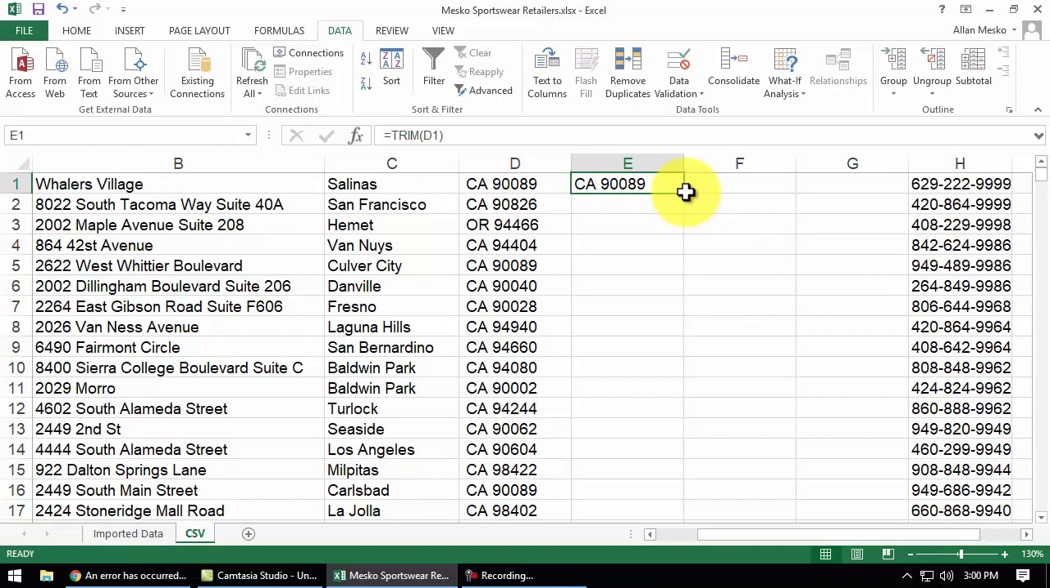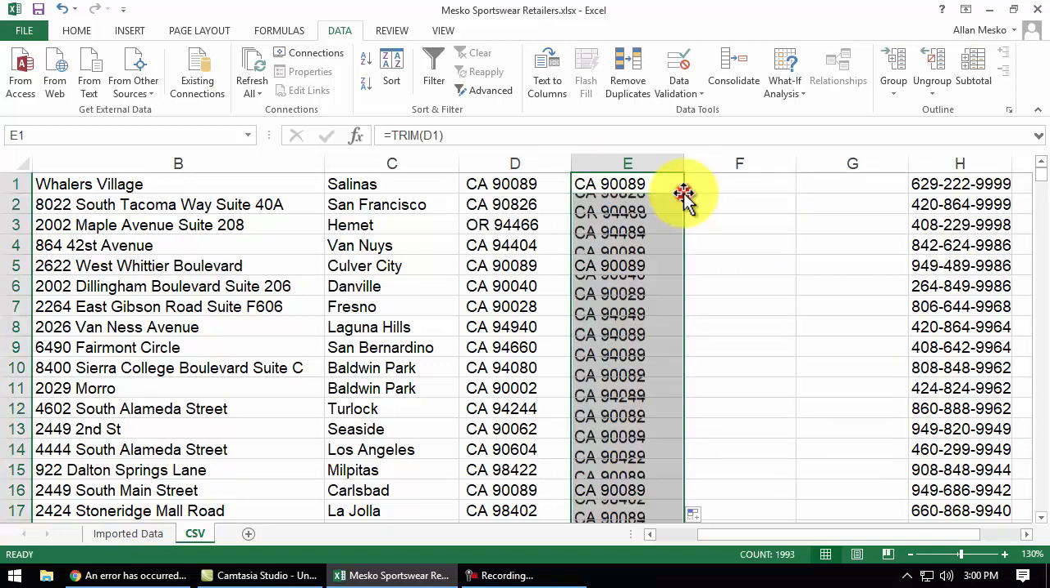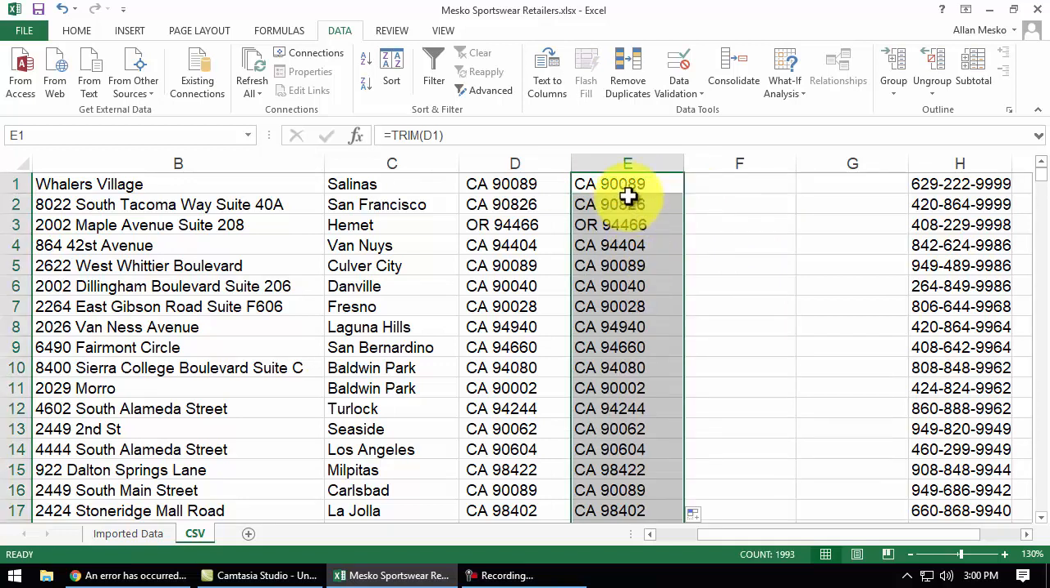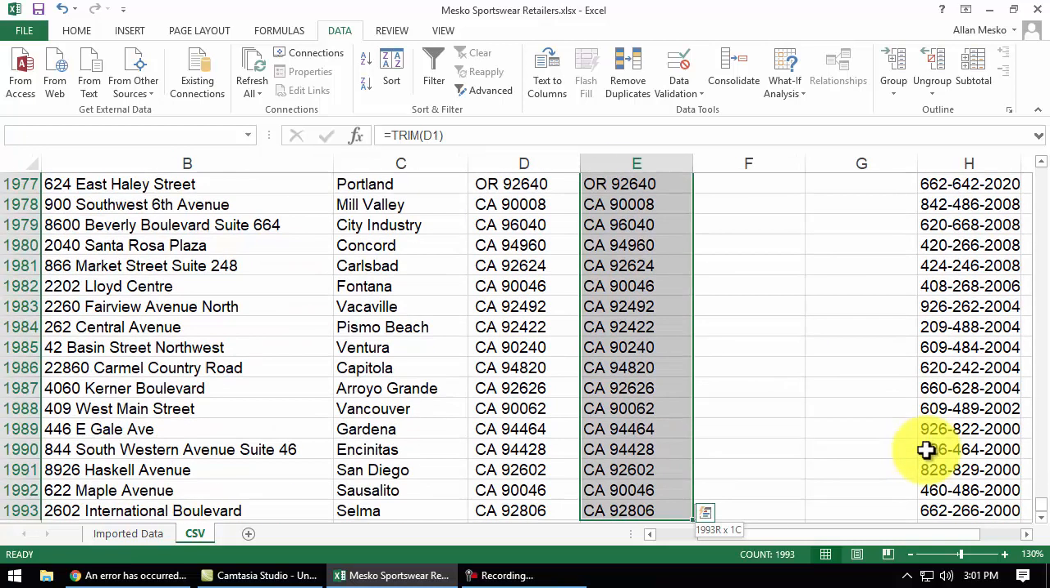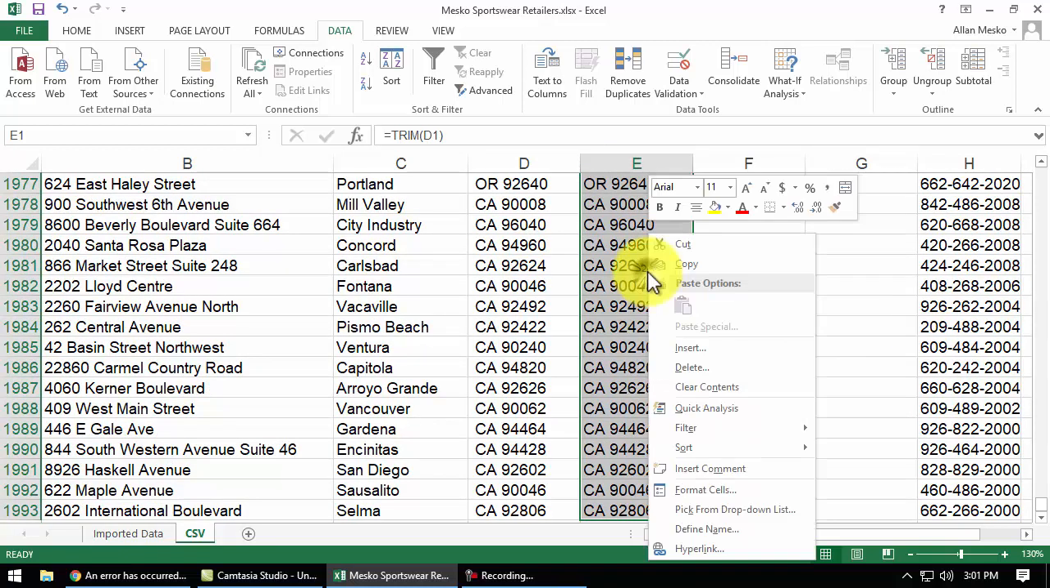I'm going to copy that formula down by double clicking on the fill box, and now I'm going to take these and replace these with them. This is a formula. I'm going to replace it here but paste it as values so that it's not depending on anything. So I'm going to select all these. I'm going to copy them.